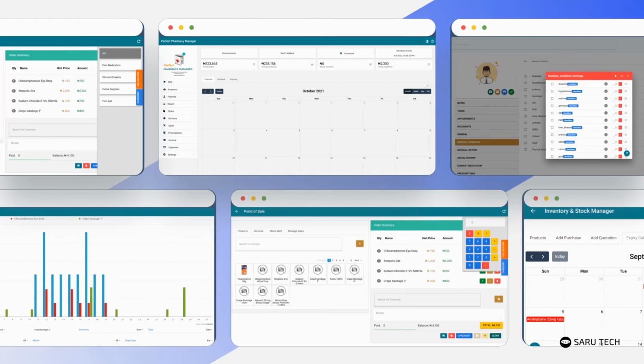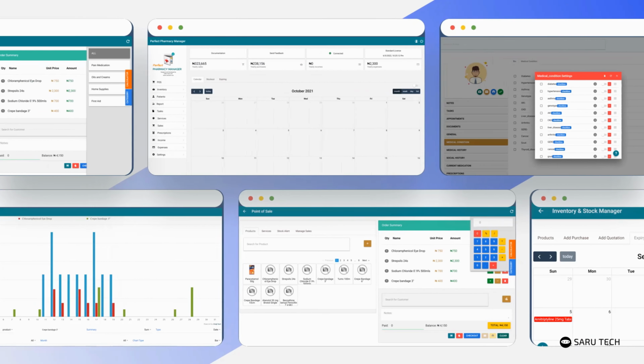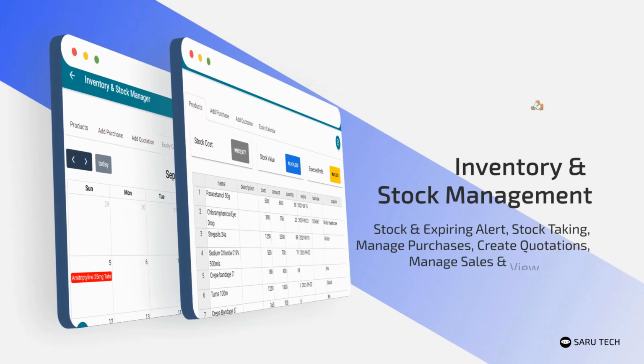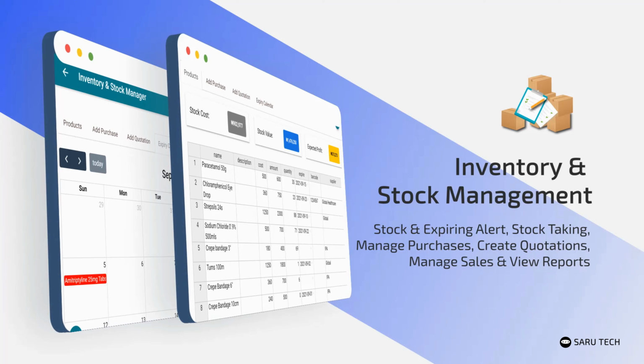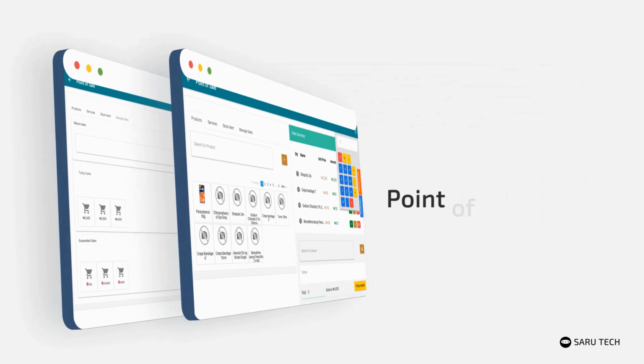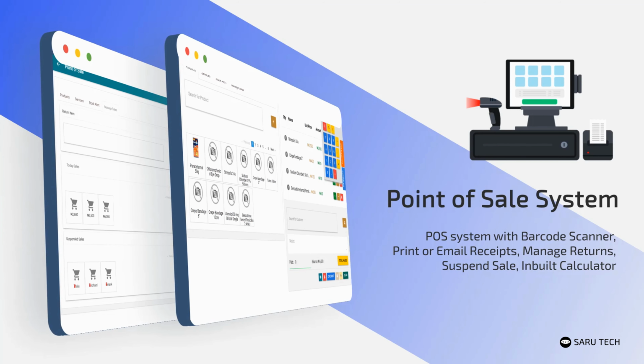As you have seen, the Perfect Pharmacy Manager is the most versatile and easy-to-use system in the market. With this software, you can easily add and manage your products using a powerful spreadsheet. You can easily take stock and audit your products, manage purchases, create quotations, manage sales, and view reports. Use the point-of-sale system to quickly make sales using a barcode scanner. Print or email receipts. Manage returns and suspended sales.